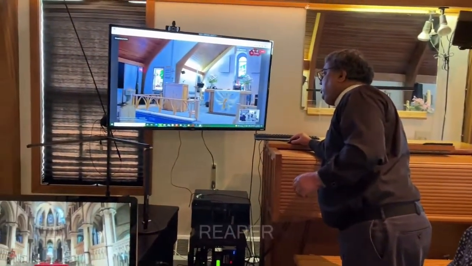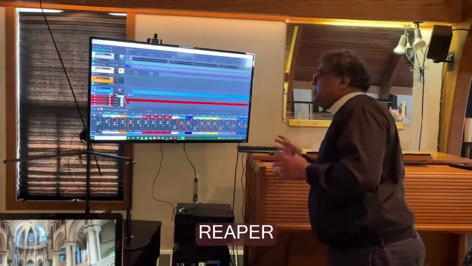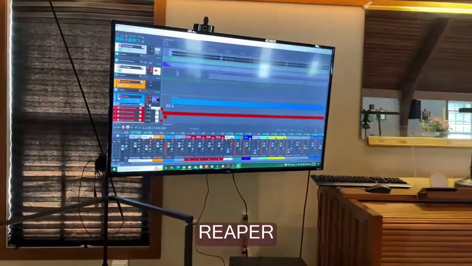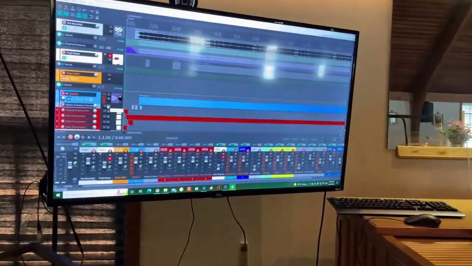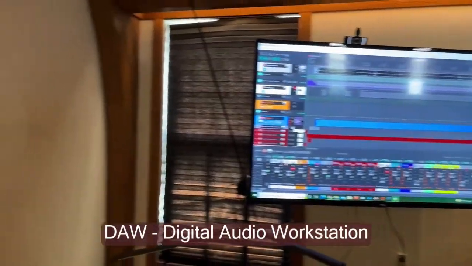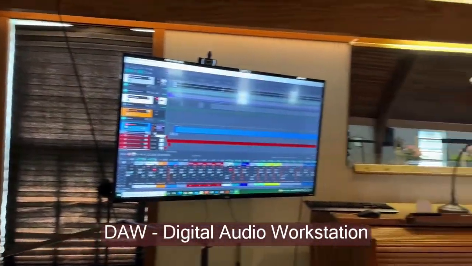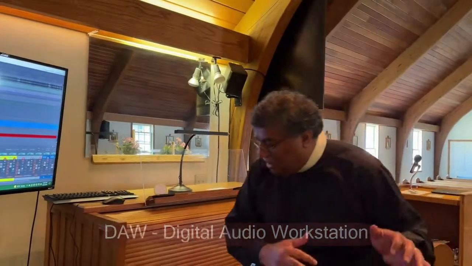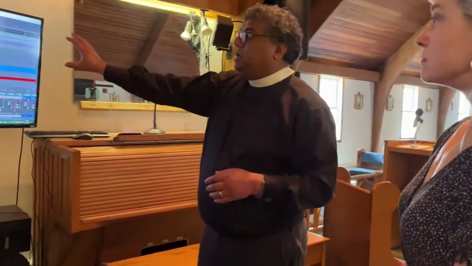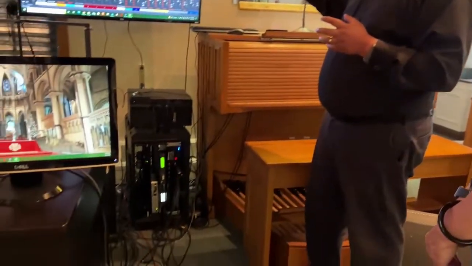So what we have here is a thing called Reaper. This software is a DAW, right? And DAW stands for what? DAW stands for Digital Audio Workstation, right? So essentially, all these inputs that are going in here show up over here.